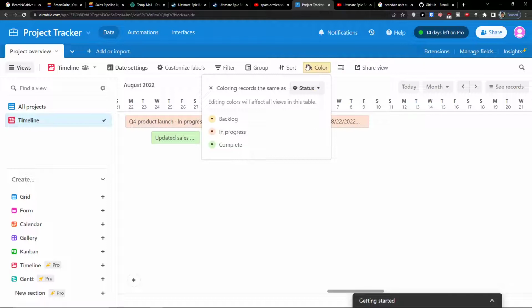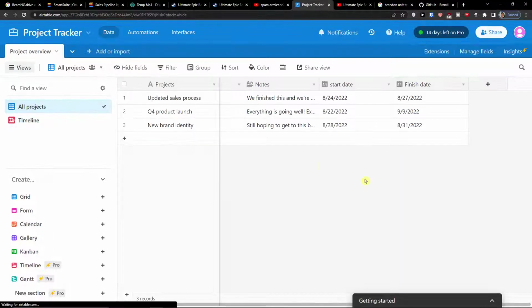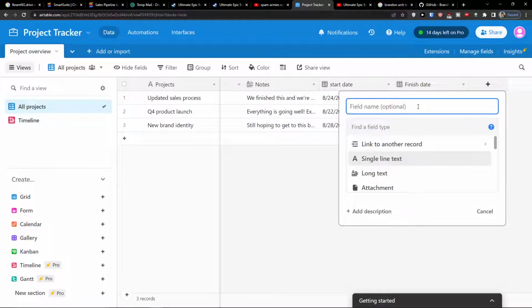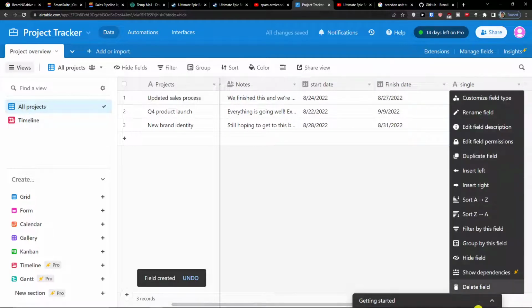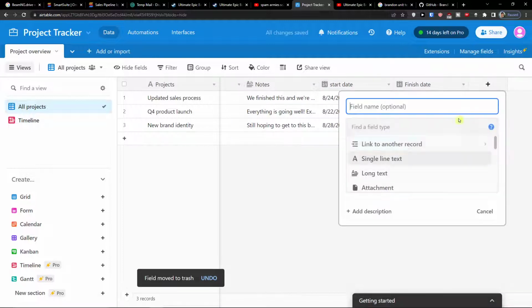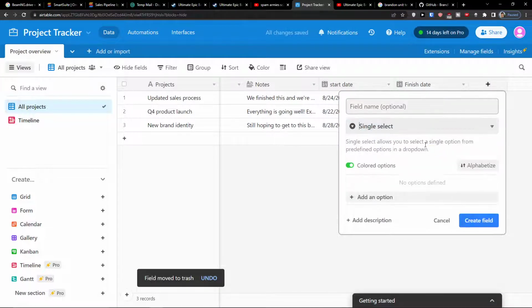but let's say I'm going to have it also for the priority, right? So let's say I would go to all projects here, plus, and I'm going to have a single select. Single select, and this is going to be called priority.